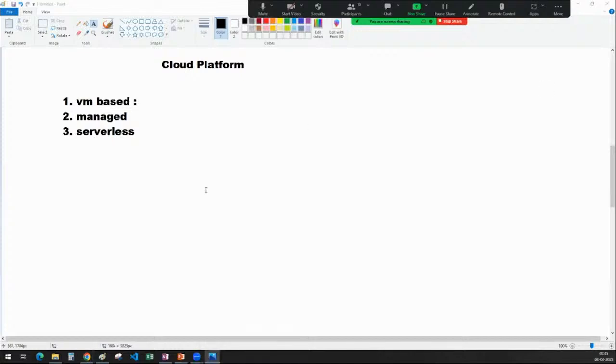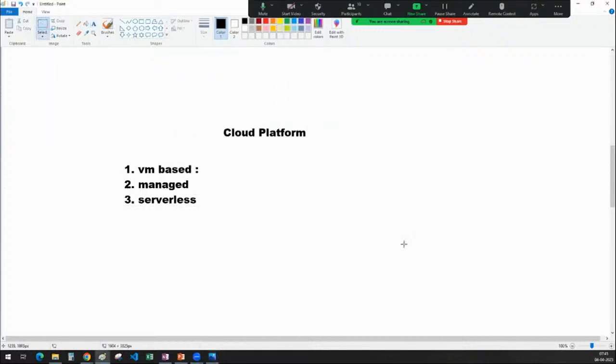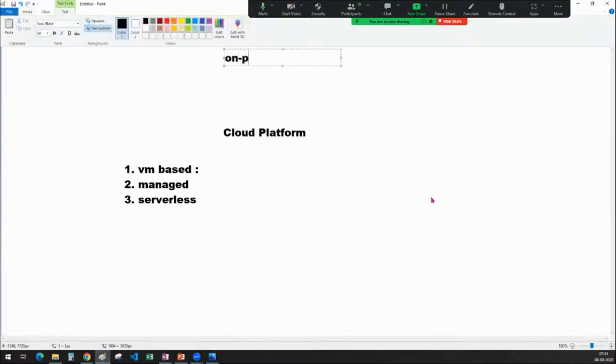So there are three categories in the cloud platforms. One is VM based, managed, and serverless. But before this, if you want to understand, there is one more category which is not a cloud platform. That is the non-cloud platform. We call it on-premises. It is not a cloud.